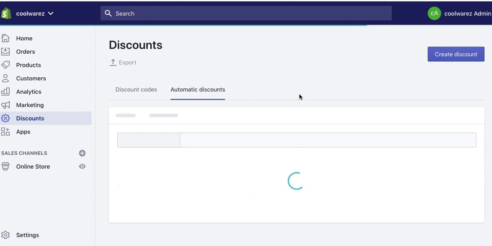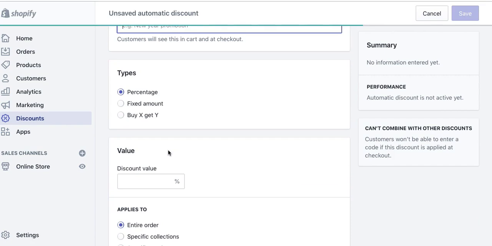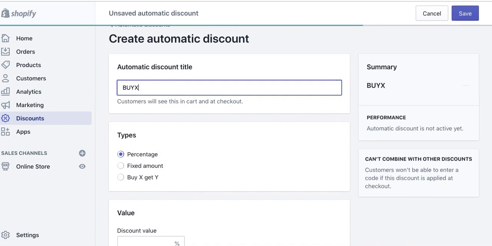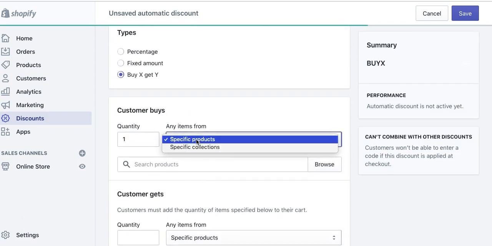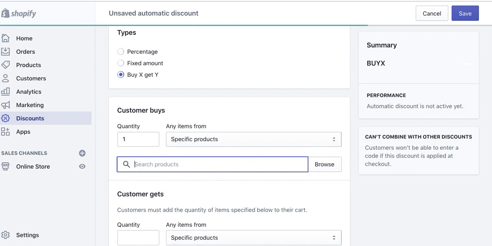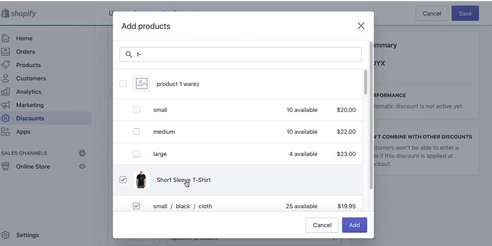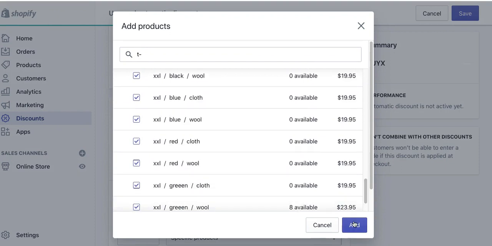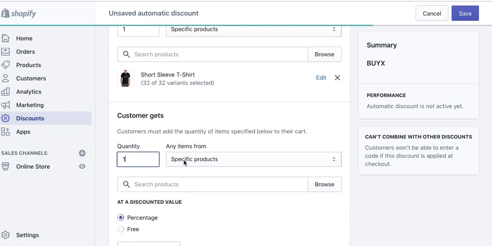Okay. Automatic discounts. So creating an automatic discount, and it applies it to the cart automatically. So this can be a buy X get Y. Let's do this particular thing. So buy X, we'll call it, and then we'll call buy X get Y. So if they buy one of a specific product, and I'll call it. So they buy that one. Right? And they get what? They get one.